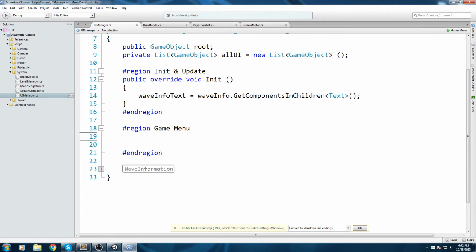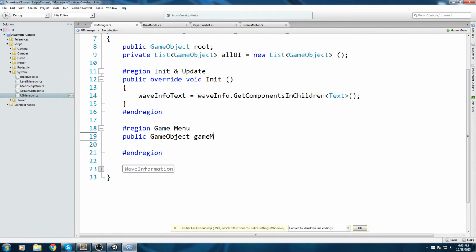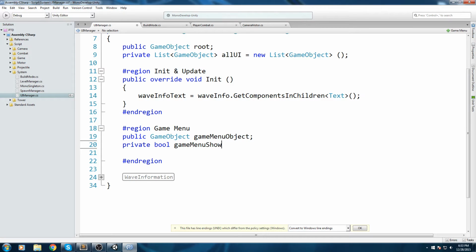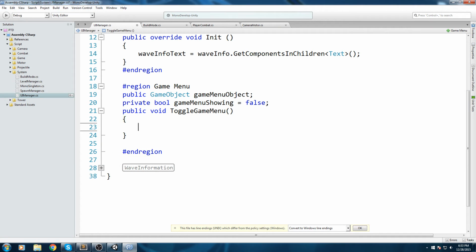So inside of the game menu, we're going to need a few fields in here. The first one being a public game object that we'll call game menu object. So that's going to be pretty much the container of the whole game menu. And below that, we'll have a bool, so private bool, game menu showing, and let's set it at false for now. And below that, we're gonna have some methods or functions. So the first one is going to be a public void toggle game menu, and we're not gonna take any parameter. It's just gonna be a toggle on and off depending on the previous value.